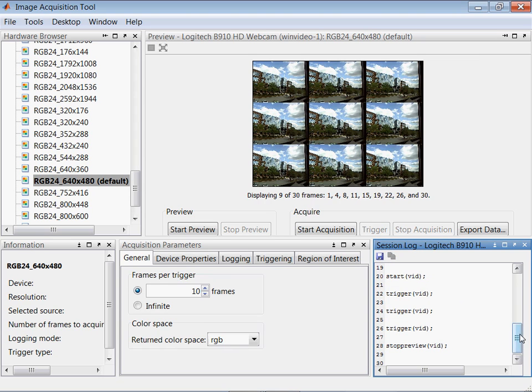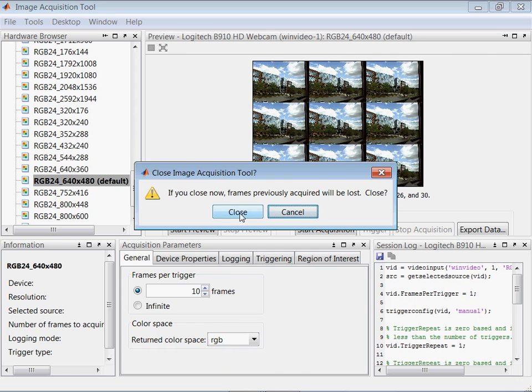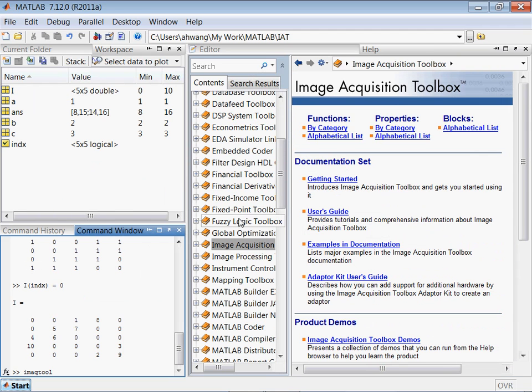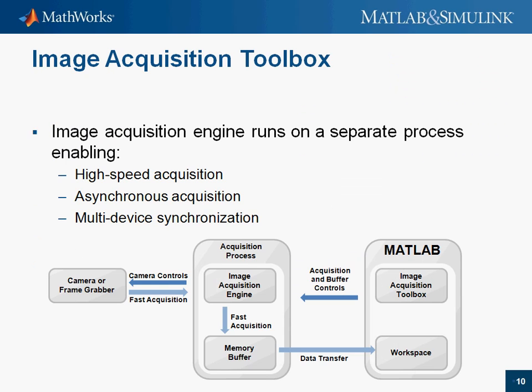And so with that little example, let's go ahead and jump back into the slides. We'll go ahead and delete the frames that we acquired and jump back into PowerPoint. So from this demo, we got a sneak peek at hardware triggering, and I wanted to cover a topic that's pretty related to that, and that's the image acquisition engine. The toolbox was designed so the engine runs on a separate process than MATLAB, and this enables features like high-speed acquisition, asynchronous acquisition, and multi-device synchronization.